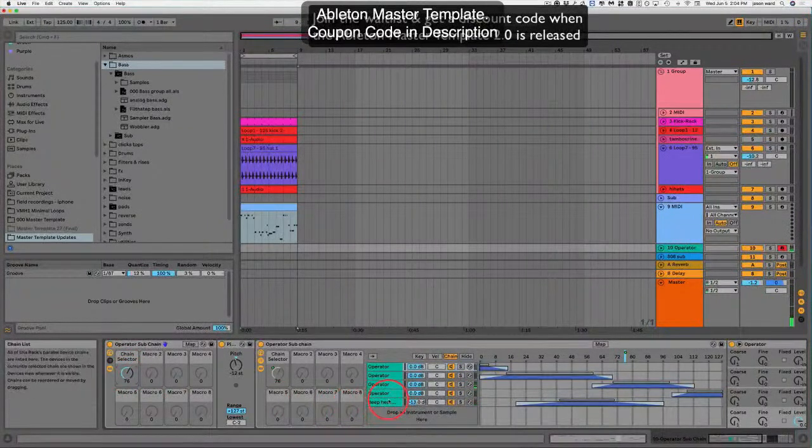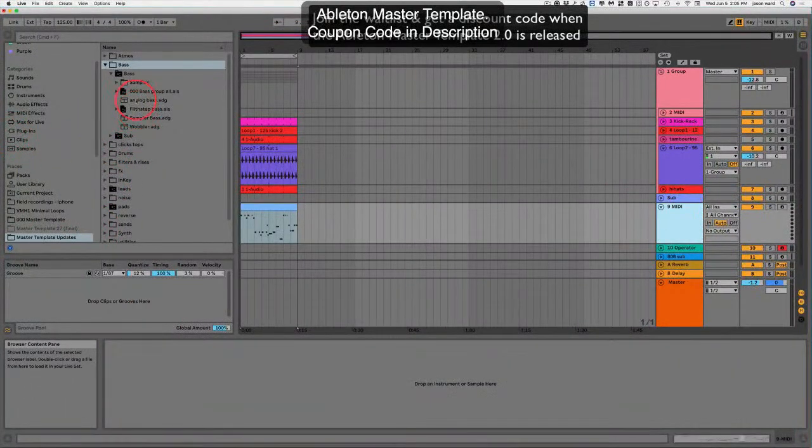And the sounds are pretty similar. You could actually automate the chain selector if you wanted to, and it would dynamically change the sound as it's playing, which could be pretty interesting. That's the sub chain there. I'll get into more subs in a little bit, but I want to show you more bass sounds. So let's come back here.